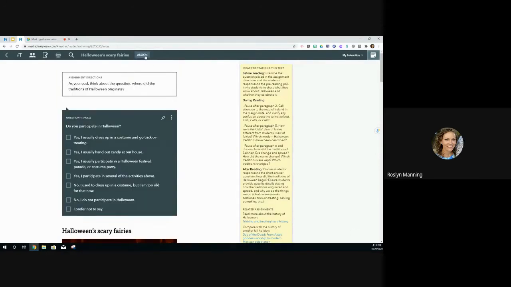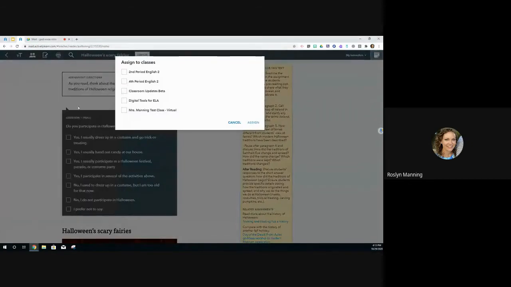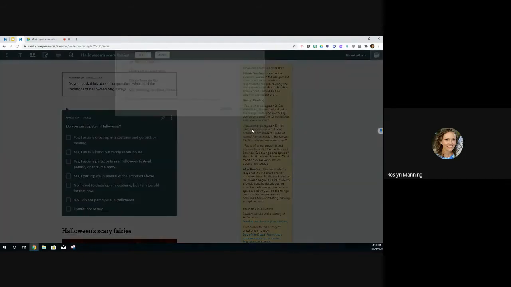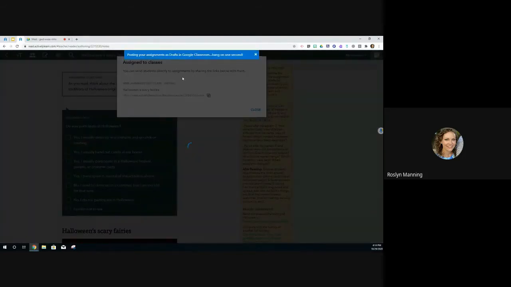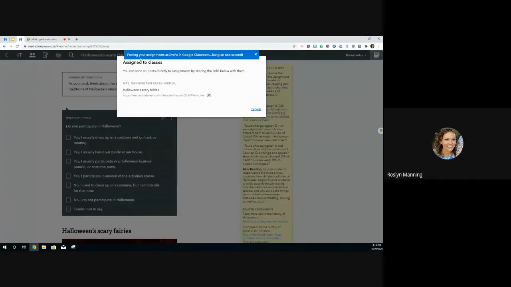So this is just using that preloaded content. Once you're ready, you can assign it. And I'm just going to assign it to my test class just to show you kind of what that process looks like. And this is through Google Classroom. So I'm going to click Assign. And you'll notice it says, posting your assignments as drafts in Google Classroom. So you would have to go to Google Classroom and post it from there.